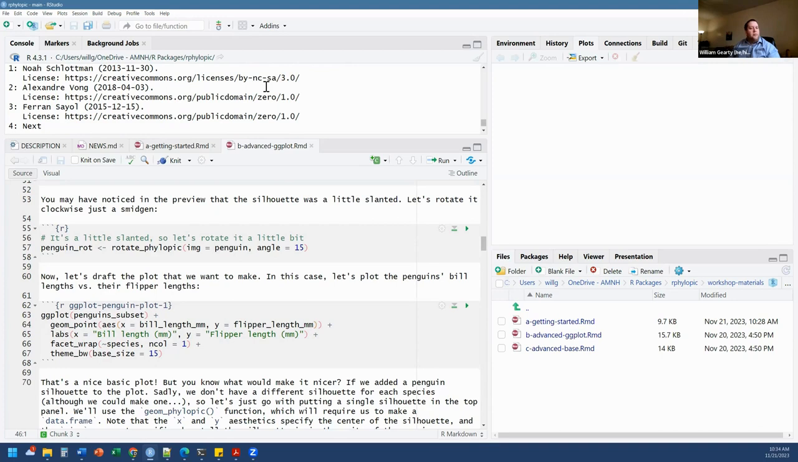And so first we need to draft the figure that we want to include the silhouette in. In this case, I'm just going to make a very simple ggplot with three panels. And within each panel will be data for one of the species of penguins.